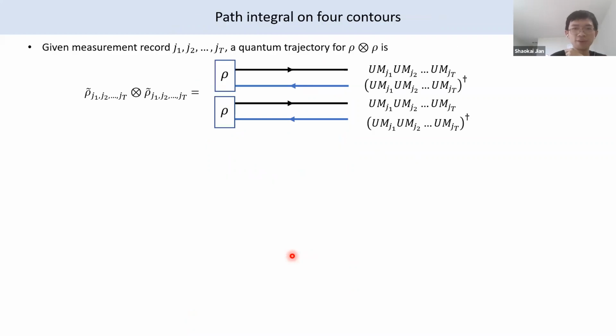Since I'm going to use the effective action approach, let me introduce the path integral on 4 contours. Given a measurement record, say J1, J2 to JT, a quantum trajectory of the density matrix squared is shown here. Initially we have two density matrices, and we evolve using the Brownian SYK Hamiltonian, and then we make a measurement. Because we know the measurement outcome, the first measurement outcome is J1. It is M_J1 applied to these 4 contours. And then we repeat this procedure until we reach M_JT.